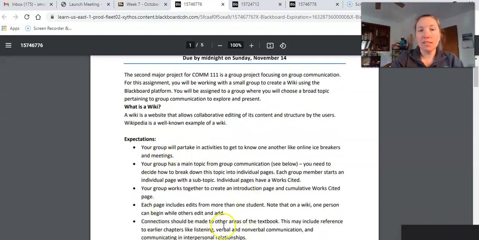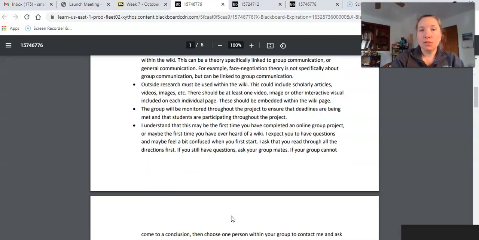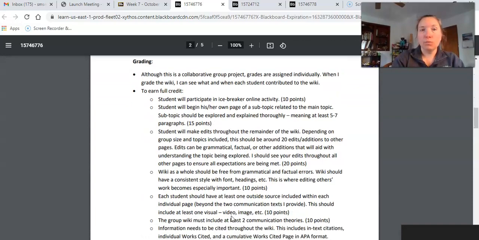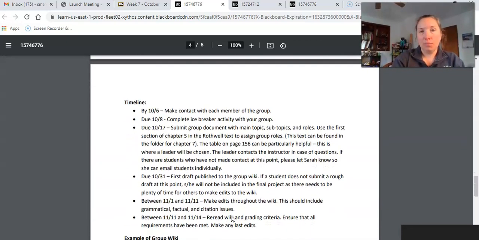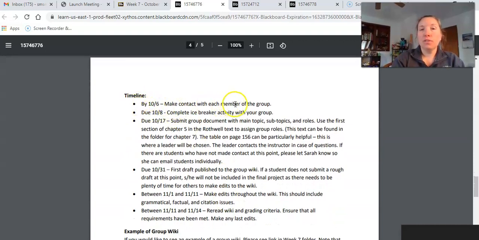So I have expectations listed here. Please make sure you read through those as well as the grading. I'm going to jump down here to the timeline. You'll notice that for this week, you need to make contact with your group and you need to complete the icebreaker activity. So this week, I'm just getting you familiar with the group area on Blackboard and giving you a chance to get to know your group a little bit.